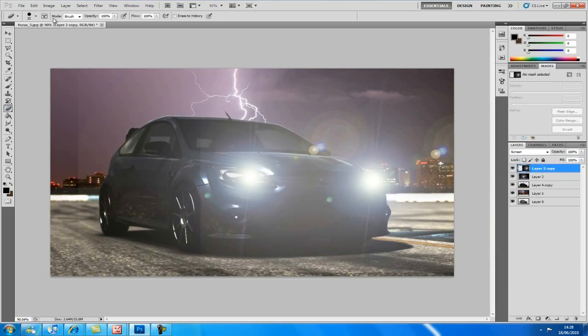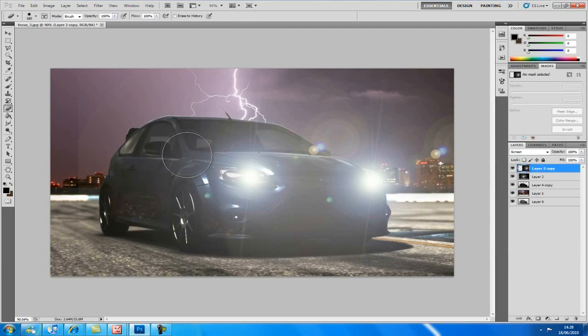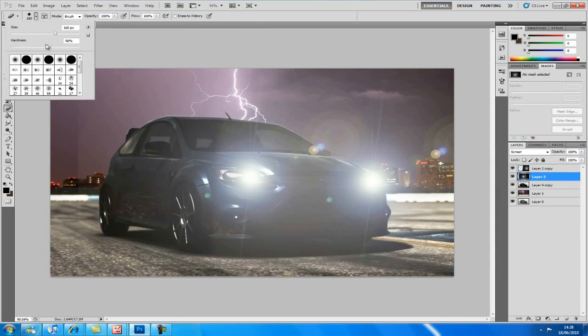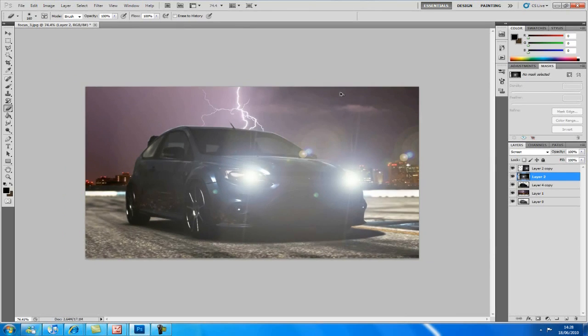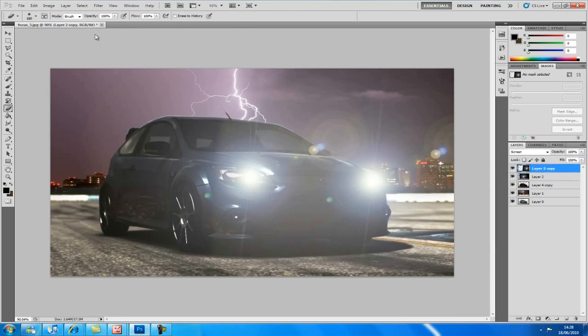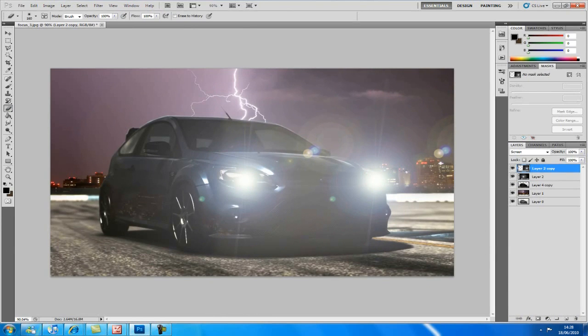Get your eraser tool, make it large, bring the hardness down, and just get rid of any square edges you're left with. Like so. And because these are on separate layers, you can reposition them so they match the headlights perfectly, instead of just clicking randomly around to try and get the effect you want.